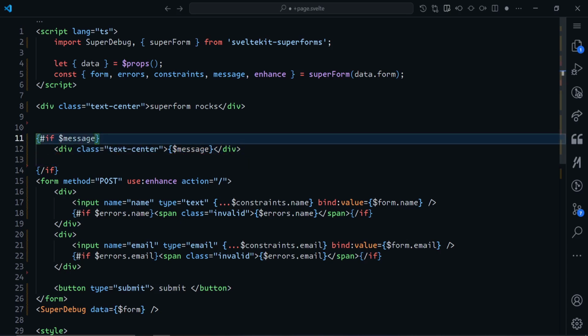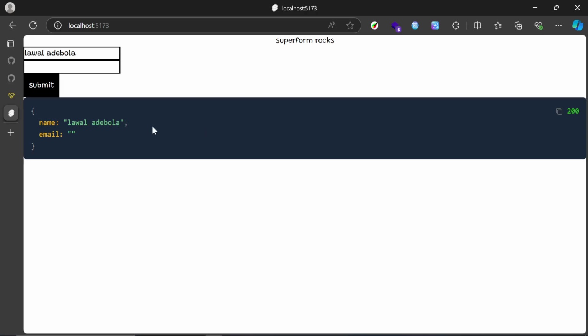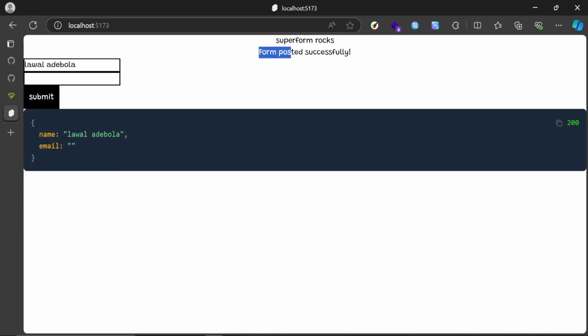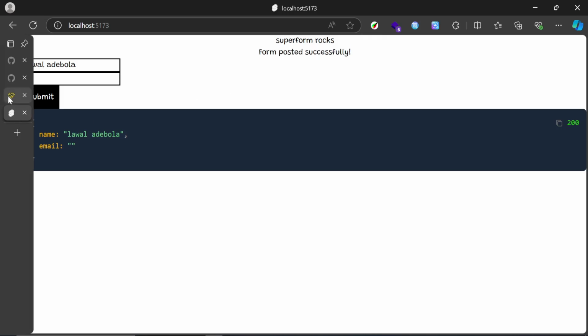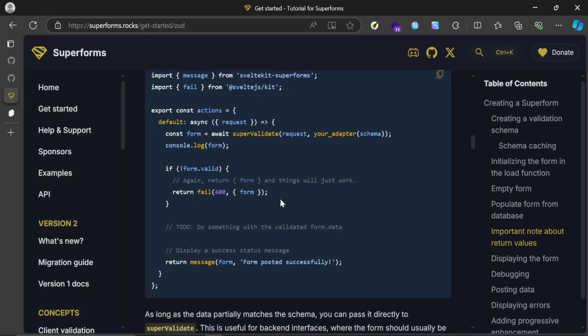And I'll save this. And this just works like that. So let's try this out. Place my email, submit. And as you can see, we have this form posted successfully message shown here. So that's the base level of how Superform works. So that's basically the get started docs.